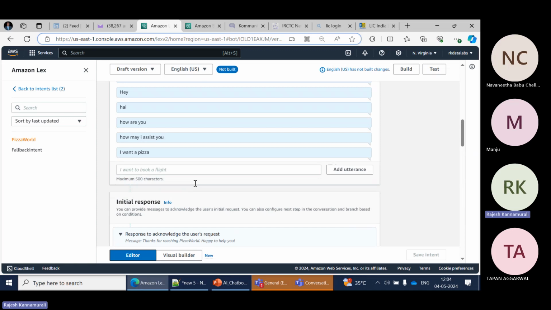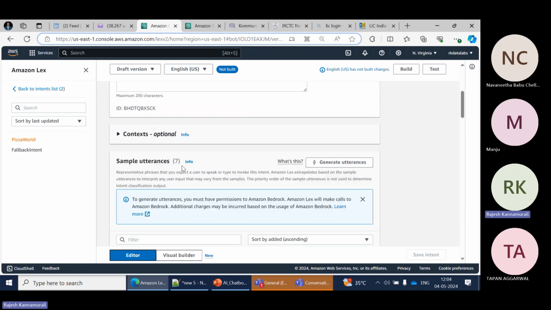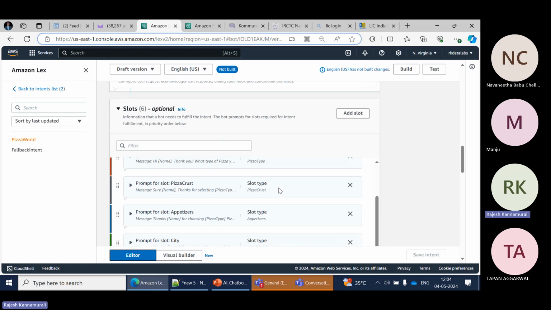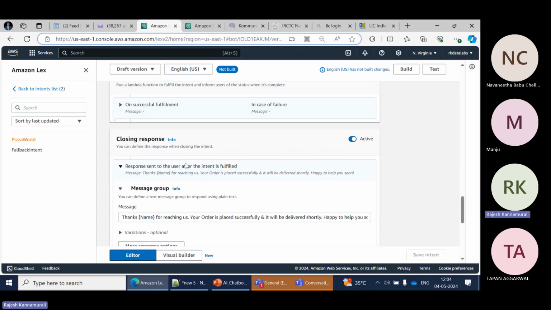Before, you have given some acknowledgement at the beginning, acknowledging the user request. Similarly, while ending the conversation in a polite way, you want to give a closing response. Even if you don't want to close the response, it's still possible. These are some of the options available here. If you want it, just enable it, give a meaningful message, and then save the bot.